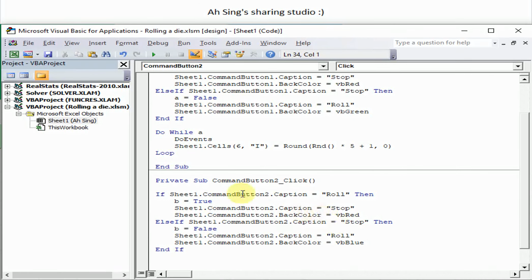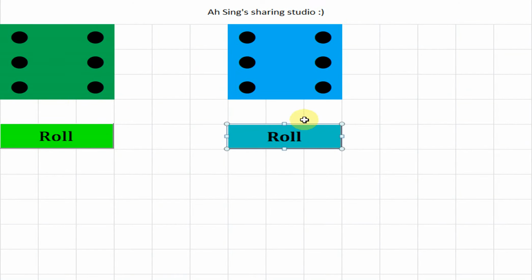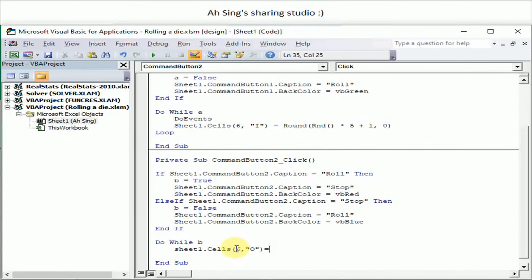Okay, next is to instruct Excel to roll the die. To instruct, we have to use the do loop. Do while B. If true, then we should change the number, sheet 1 dot cells. Then we check which column we are. Remember the reference number is here, so we refer to the column, then we write here. Make sure the cell is correct so that the instruction given is also correct.